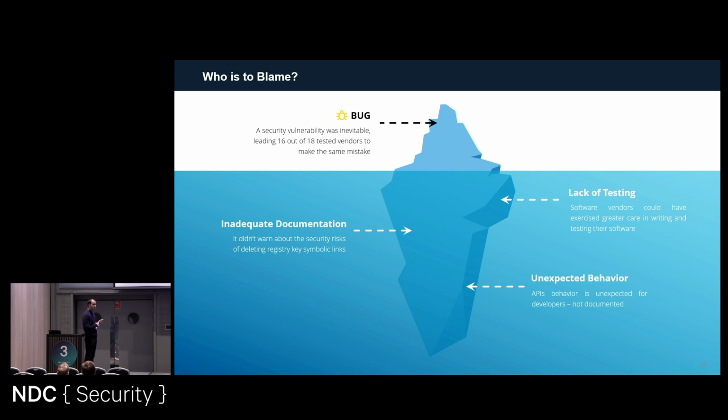Secondly, we have inadequate documentation from Microsoft that failed to warn about the risk of deleting registry links, which I believe was a core factor in the problem's development. And lastly, some responsibility must also be placed on the software vendors for not having tested their product sufficiently. But in my opinion, there was a combination of different risks that led to pretty much the entire industry of AV and EDR making the same mistake, because we found out that pretty much all of them have fallen into this same mistake. And in my opinion, if the documentation was a little bit more comprehensive and told the software that you need to pay attention to that, they might not have made that error.